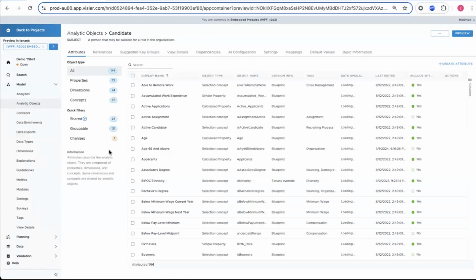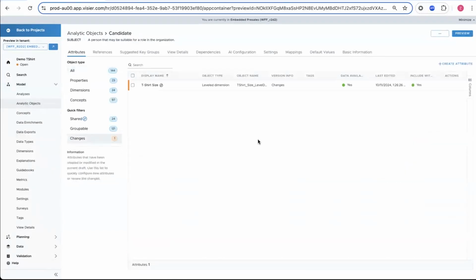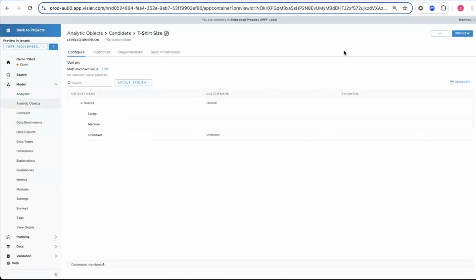Now let's jump back to that candidate analytic object. And seeing as we've updated the data version, we can now see that the t-shirt size has data available. This data available column makes it really easy for you to see what's lit up and what's not for the specific tenant you're looking at. If I click on this, you even get a preview showing you the different values within this dimension. Great. That's all there.